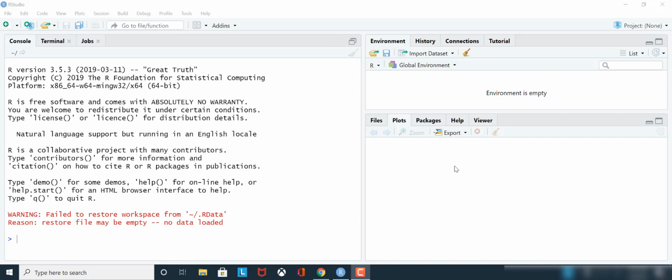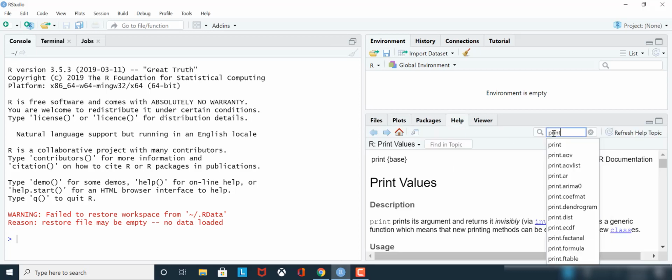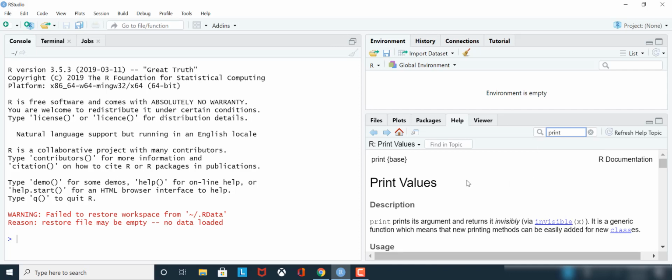The third one is the Help and Files pane. The Files or Help pane has five tabs. We are going to discuss only two of these, Help and Plots. The Help tab is where you can view R documentation help files. For example, click on Help, and here you want to learn more about the print function. You type print where you see the magnifying glass and then enter. Then you see on the screen, the help window brings you information about the print function.